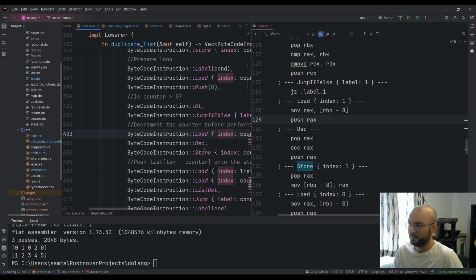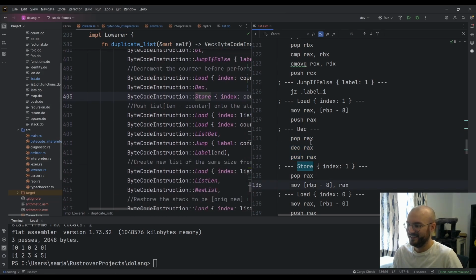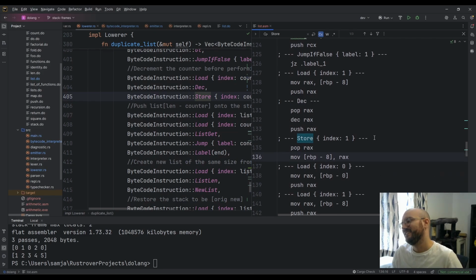Push it onto the stack. We decrement it. We store it. Okay, so the counter should now be 4.